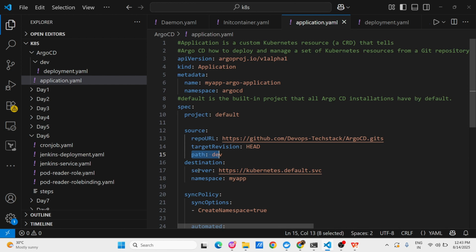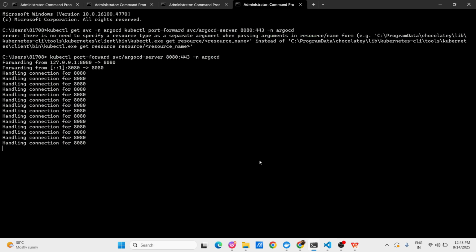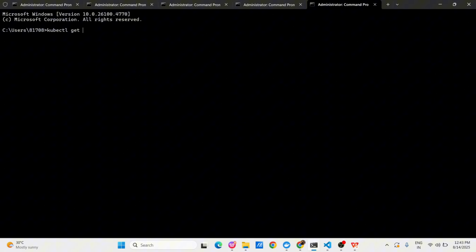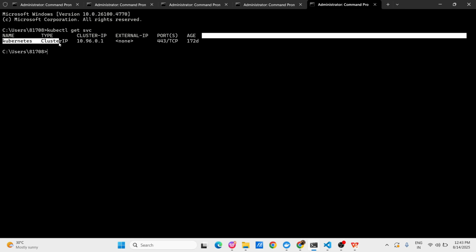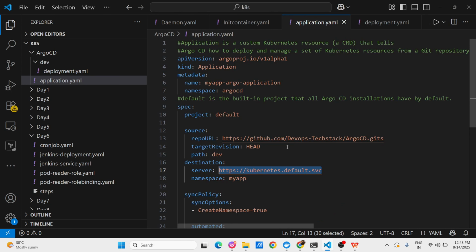What is the destination where it needs to deploy? In our case, I am going to deploy this application on the same cluster. By default, if you are deploying onto the same Kubernetes cluster where Argo CD is installed, this is the URL you need to use. If you see over here, kubectl get svc. By default, this is the service on which I want to deploy my application, so I'm using it over here.